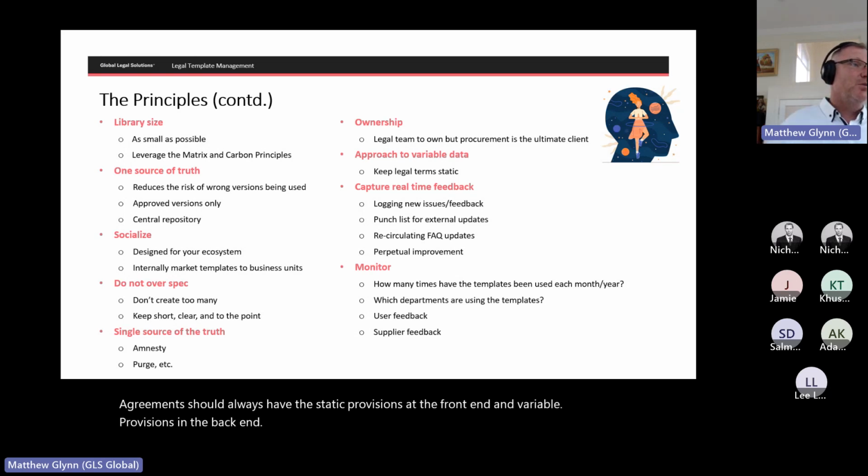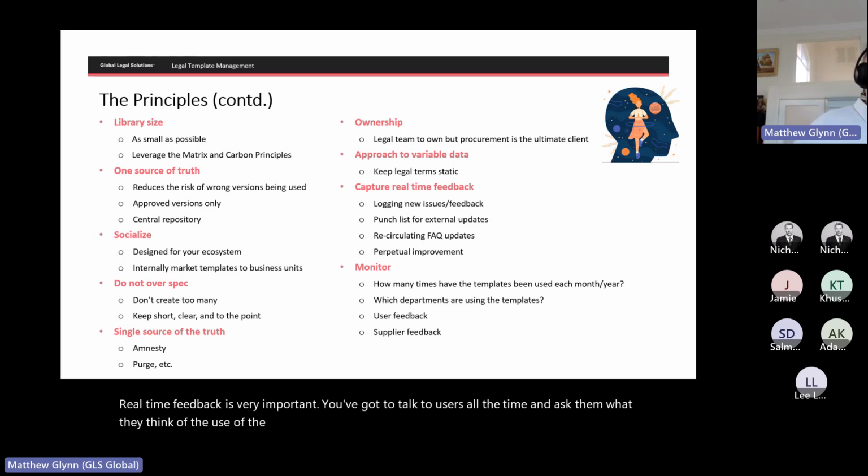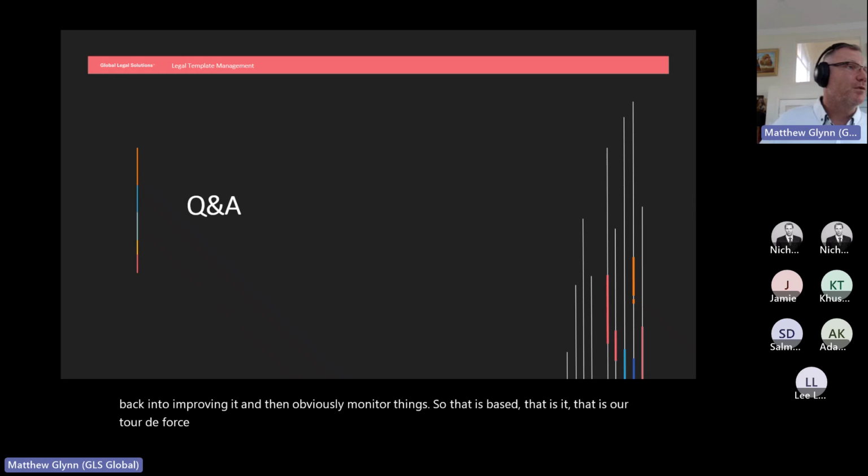Real-time feedback is very important. You've got to talk to users all the time and ask them what they think of the use of the library, the use of the templates, and you re-articulate that performance data back into improving it, and then obviously monitor things. So that is it. That is our tour de force with 1 minute to spare of best practice library.